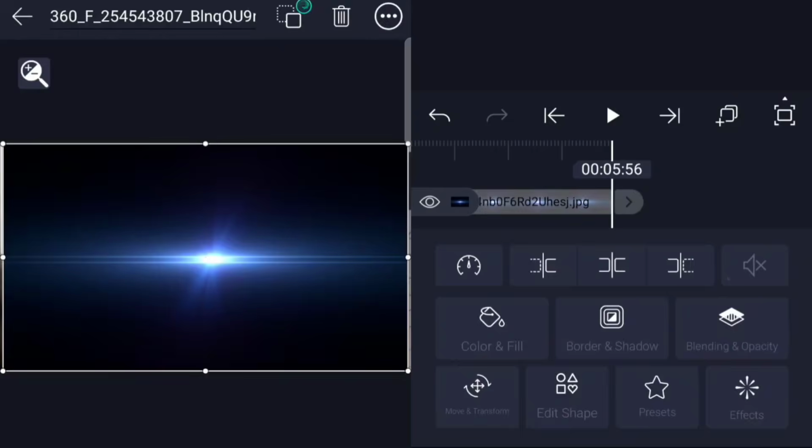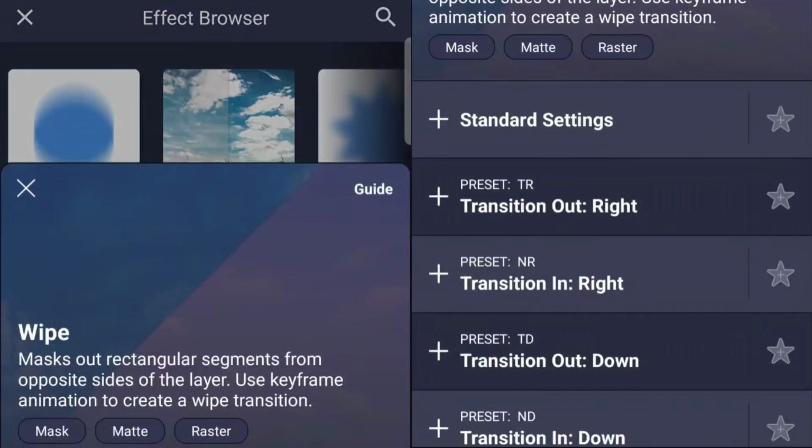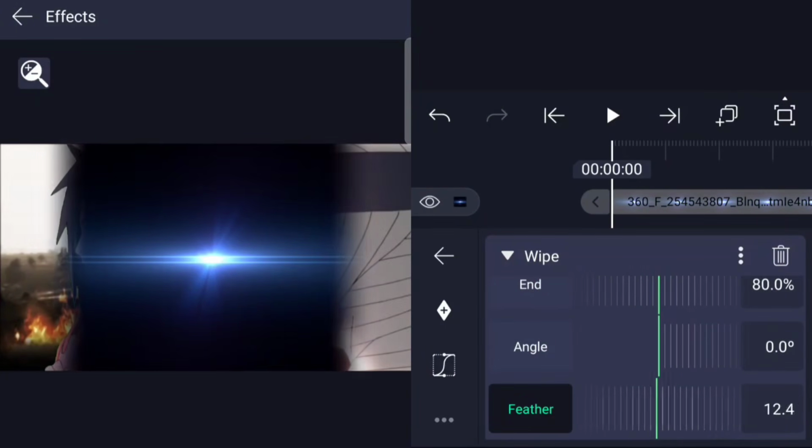Now let's add some lens flare overlays. Adjust them according to your video. You can follow my exact steps on screen.